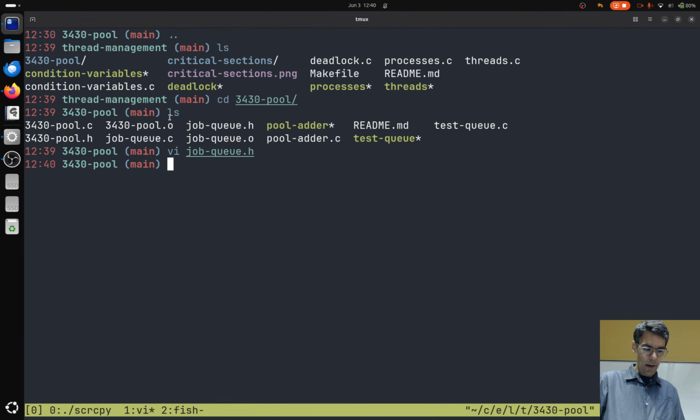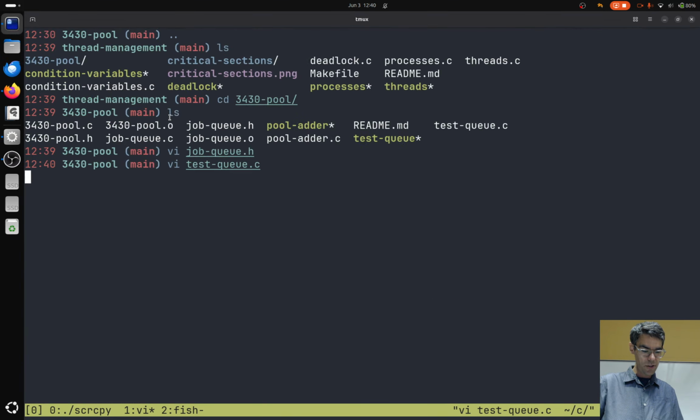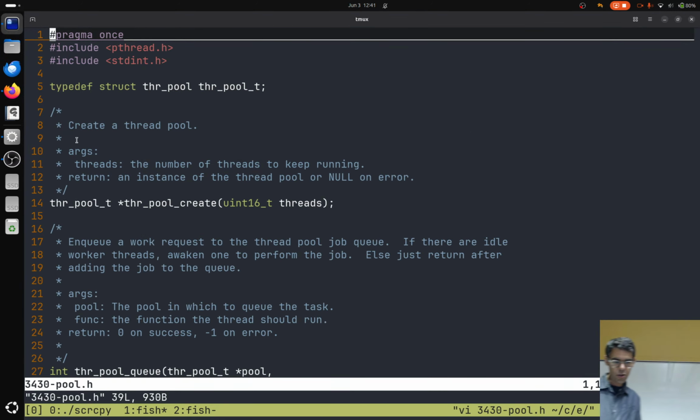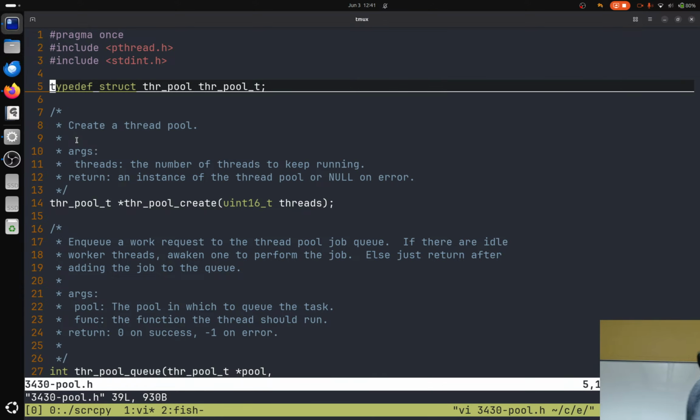There's also a test for the queue itself. You're welcome to look at this if you want. This is my terrible attempt at testing this queue structure. The other thing that we're going to be building and implementing here is 3430pool.h.